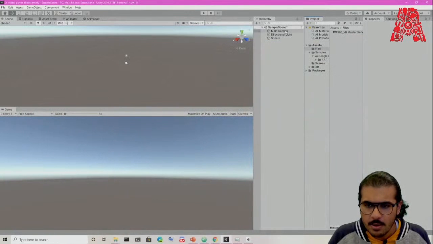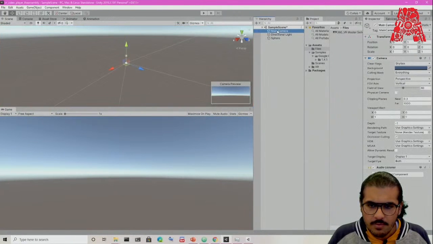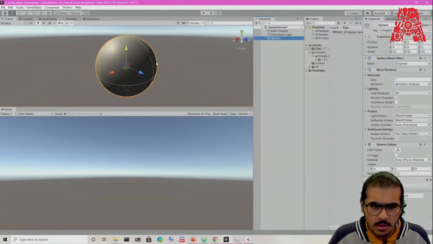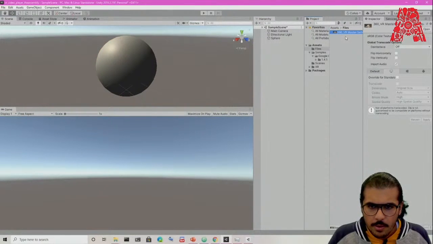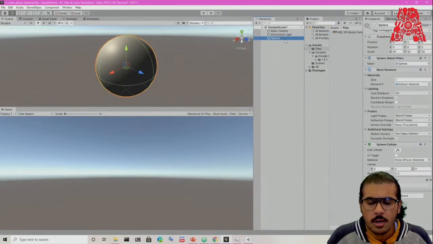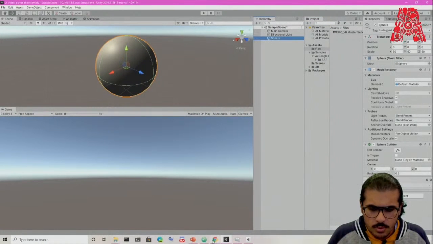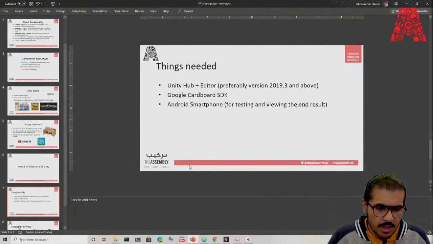So here's the 360 view, and we have the sphere that I'll just expand so you can see this sphere and video. So the next step would be what people call flipping the normals. For that, I will give you a bit of description as to what flipping the normals is.